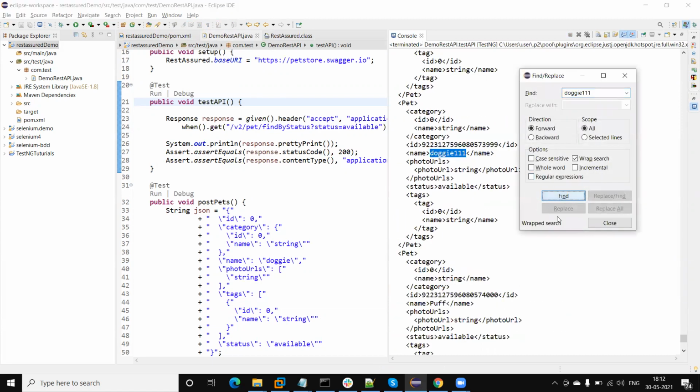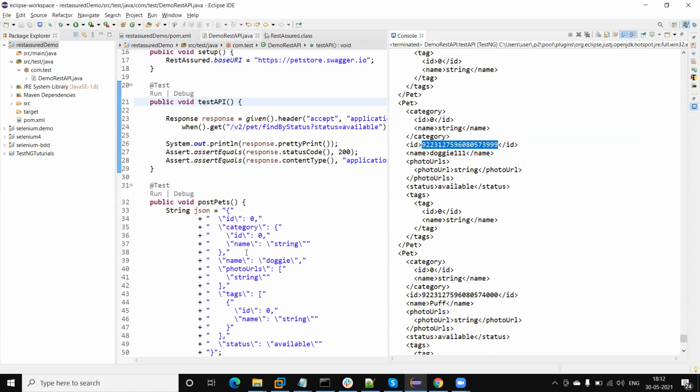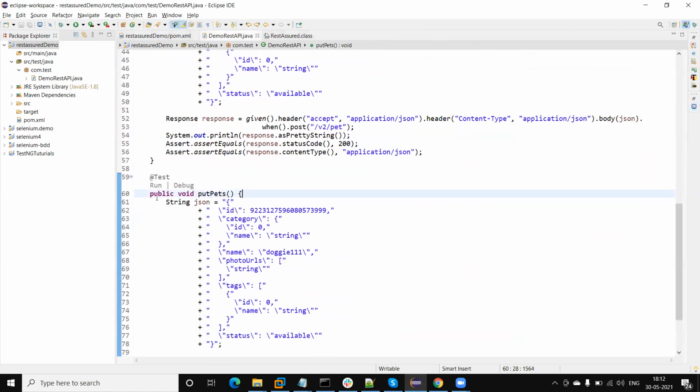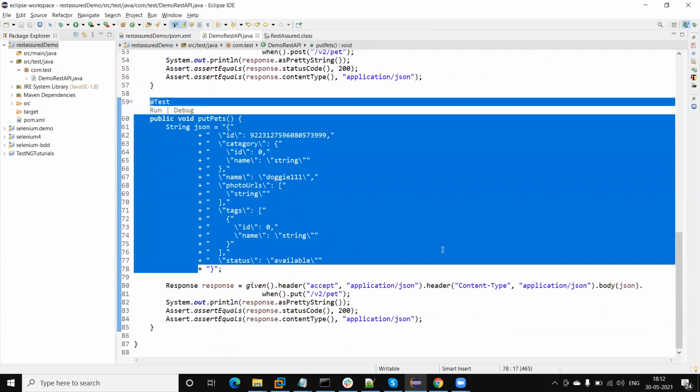Let me search this. Yeah, here you can see the ID is the same. This ID's data is now updated, and we are getting the updated data here. So it means our pets API is working. I can also add more verification here, where we verify the response data, XML data, JSON data. We will discuss how we validate JSON and XML data, and how we retrieve the data and pass it to the next API, in the next tutorial.